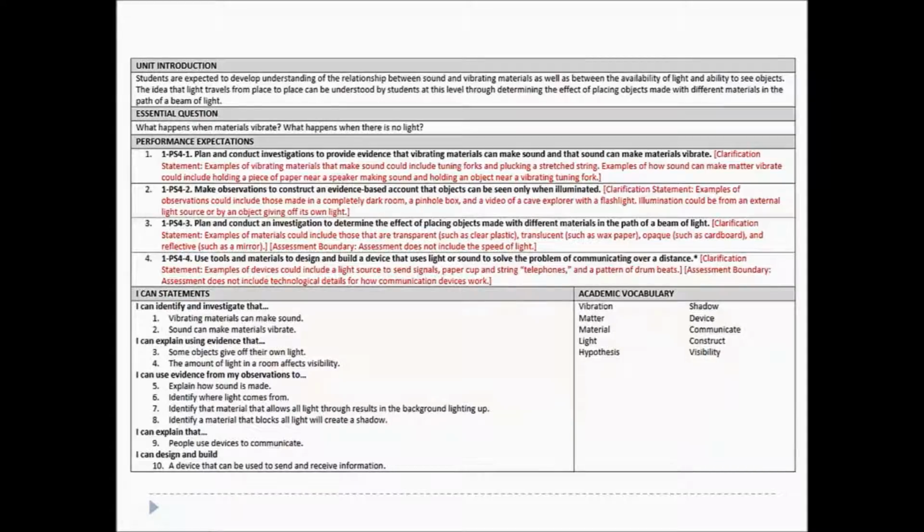Welcome to our overview of first grade waves, lights, and sound. In this unit, students are investigating how sound is created and received through vibrations, and how we see light and shadows.